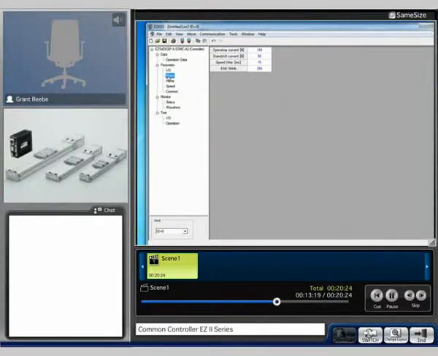Under the motor parameter, we can set the operating current, the standstill current, the speed filter, and then the end width, which is the end signal.